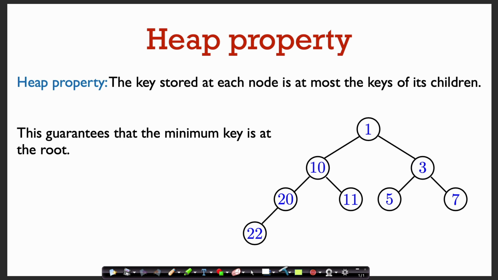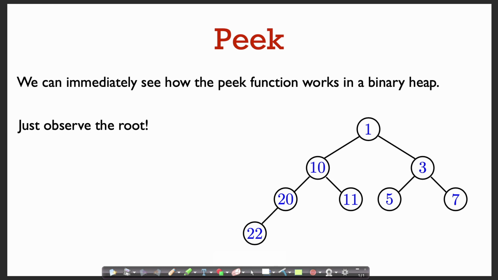So those are our two properties, our two invariants that we want to maintain in a binary heap. We're going to store the keys in the nodes of a binary tree. We always want that tree to be a complete binary tree, and we always want that tree to have the heap property. So as I just said, we can immediately see how the peek function works. All we have to do is look at the key stored at the root. And by the heap property, that's guaranteed to be the minimum key in the database.